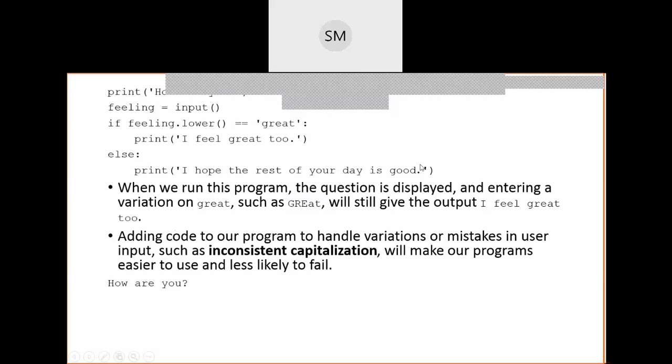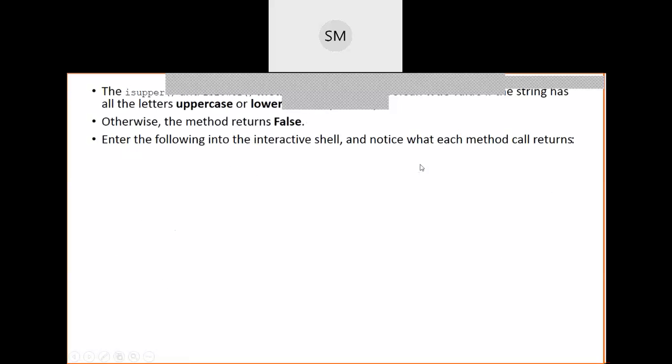So here we see the output. See, "How are you?" the first person is asking. The second person entered GRE in uppercase and AT in lowercase. So ultimately this lower method does not make a difference between lowercase great, uppercase great and a mixture of both. It takes this capital GREAT as small letter great only. Then the first person replies, "I feel great too." Okay, so I think you understood the difference between upper and lower methods.